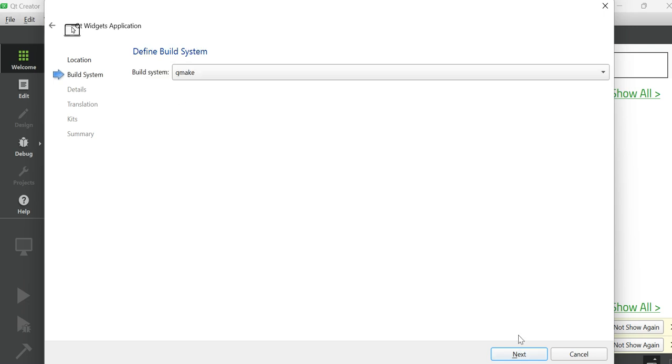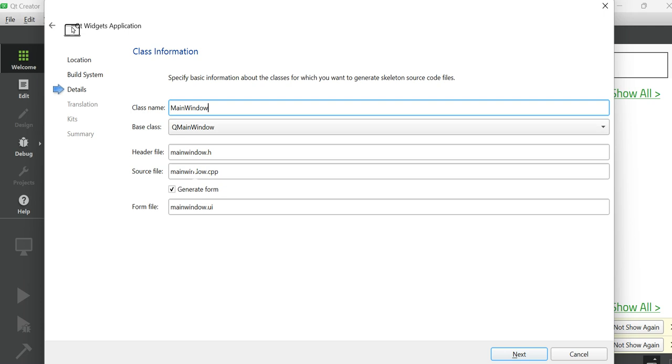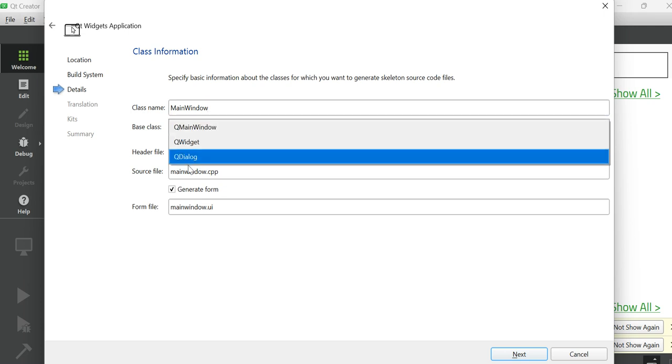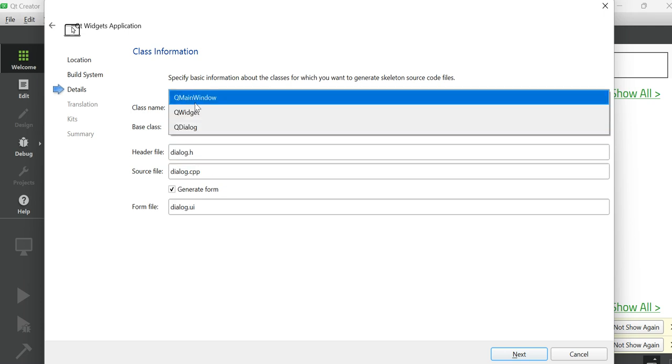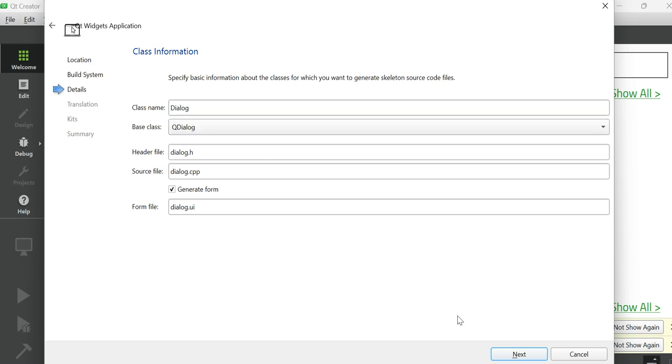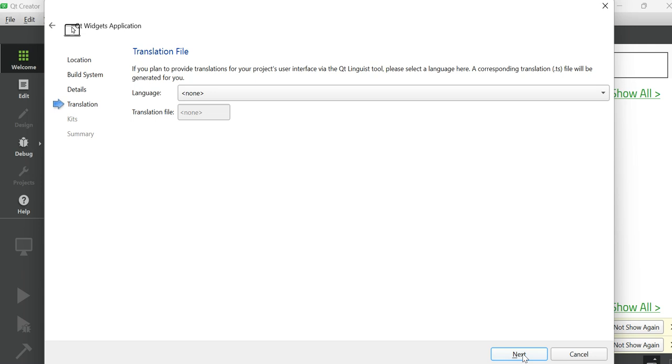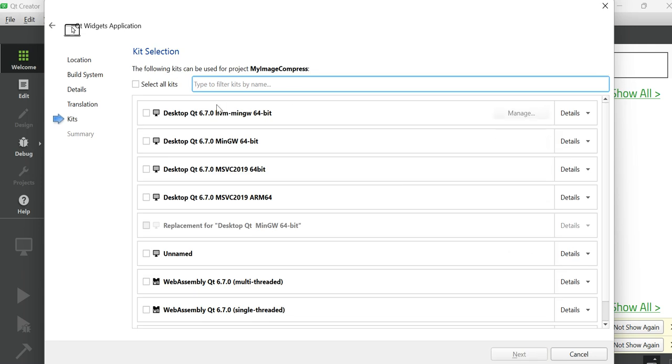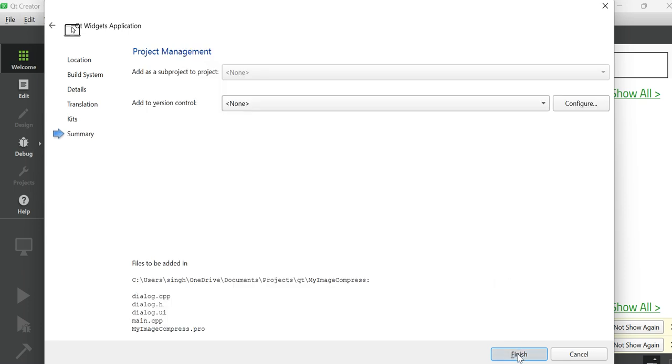We'll use QMake as a build system. And then I will choose QDialog. You can choose QMainWindow also, but it has the header and footer also, so I want to avoid that, so I'll just use QDialog here. I'll say next. None we can say, and here we can choose. I'm on Windows, so I would prefer using MinGW. You can explore other toolkits as well. I'll say next and then finish.